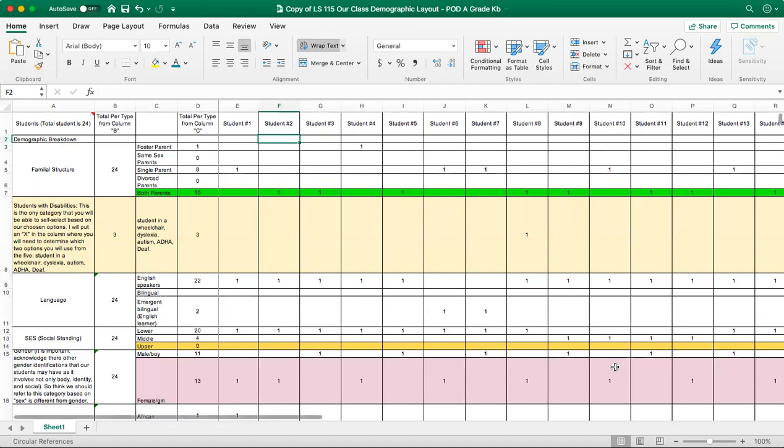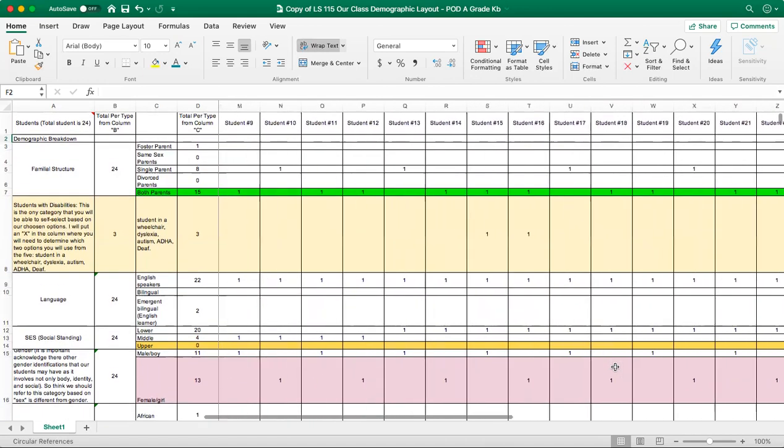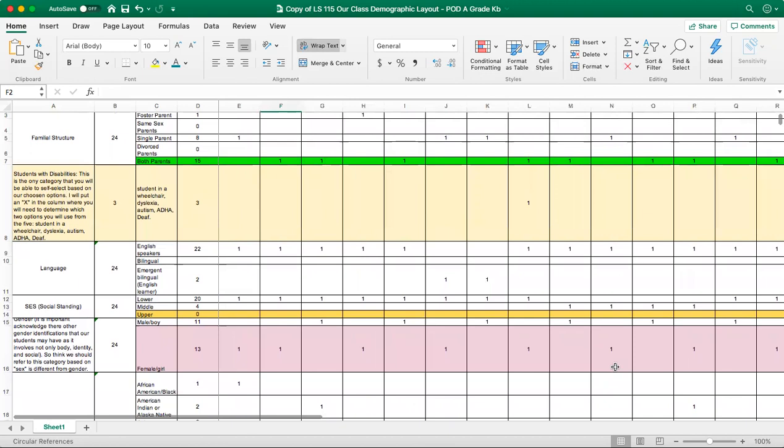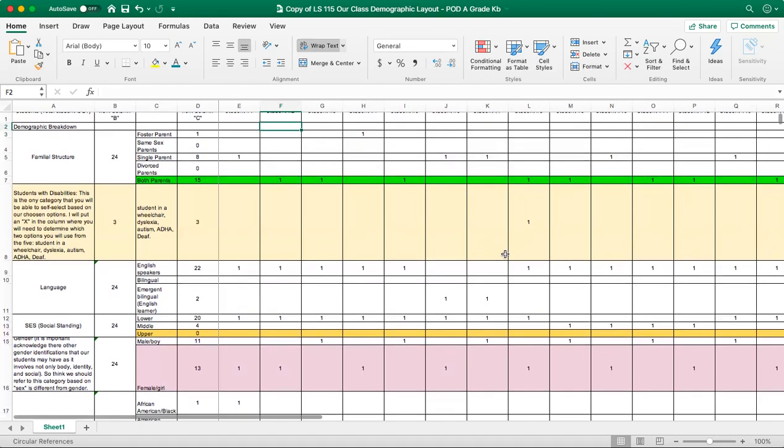So this was our class demographic. I just wanted to go through and point out some interesting aspects. We had at least three students in our class who have some sort of disability. There was a student in a wheelchair, dyslexia, autism, ADHD, deaf. Those were some of the examples. We had at least three students in an average classroom who faced a disability, which I know for the school that I went to was not necessarily the case.